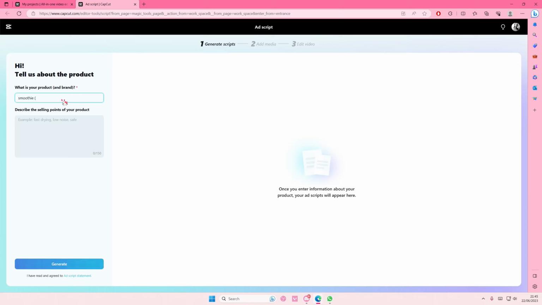Describe the selling points of your products. Tastes. Oh wait, healthy. Tastes amazing. Cheap, I guess. Affordable. I think that's all I'm gonna put, but you can put more, of course. And then you're just going to select generate.